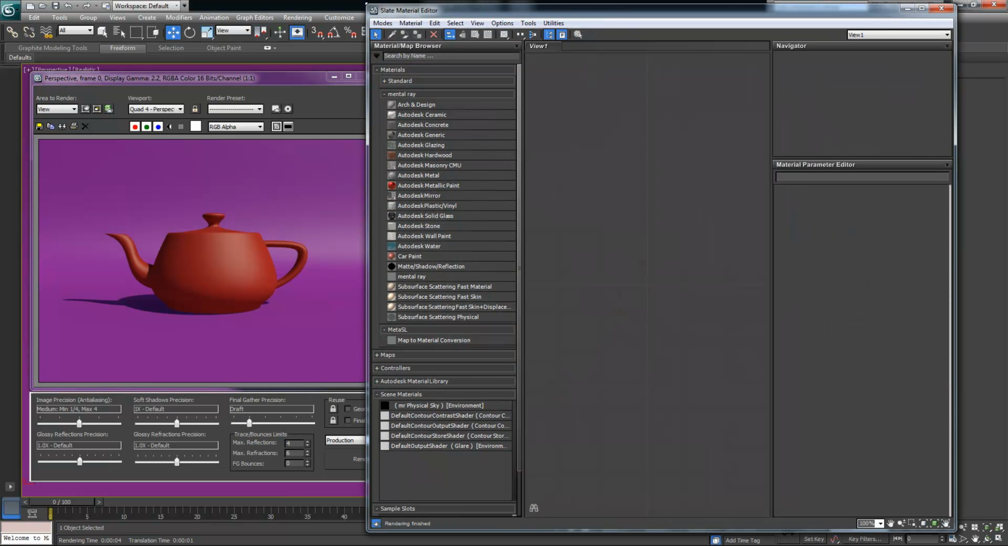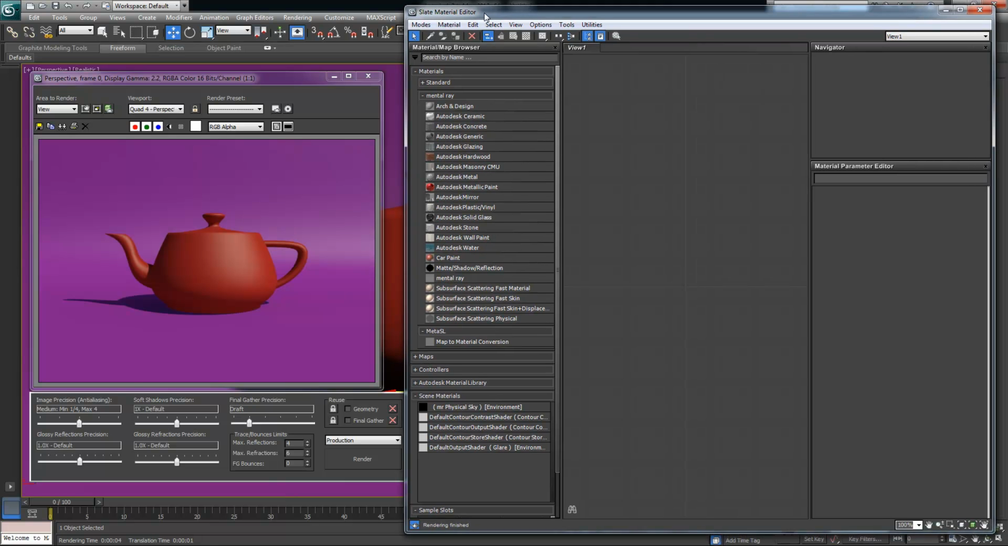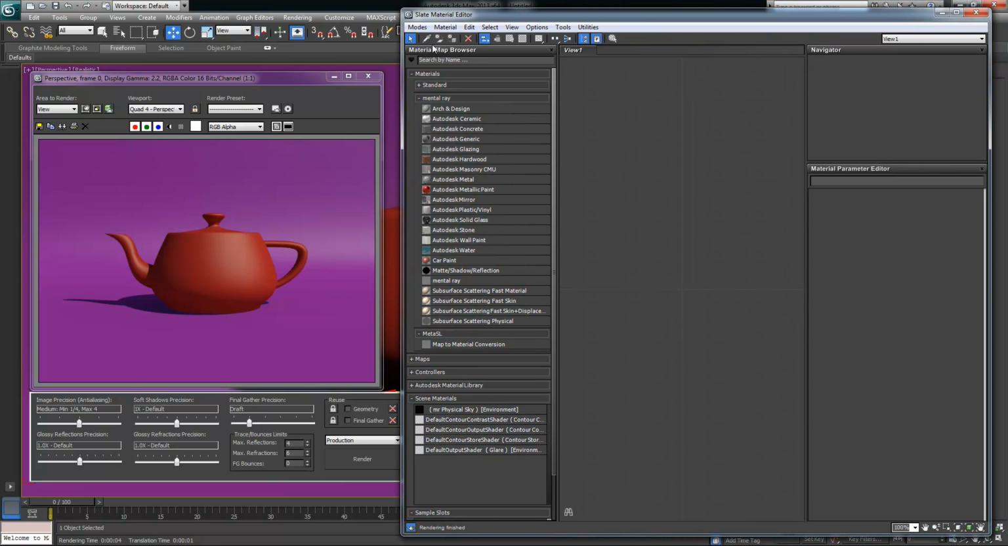And it's going to open up this kind of daunting box here. It's really not that complicated. It's just the place inside of Max where you organize all your materials and textures and apply them to objects in your scene. What we have over here to the left is the material map browser, and this is where you either save or load all your materials in your scene from.